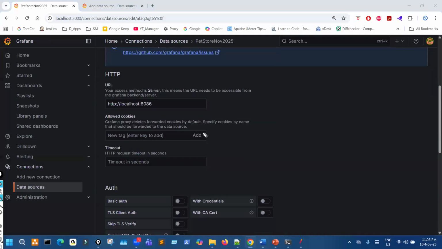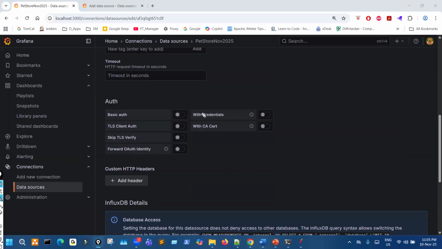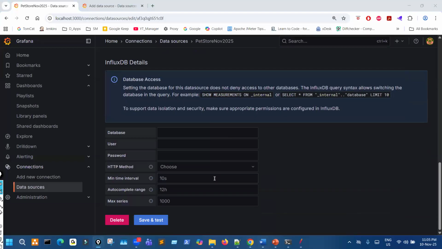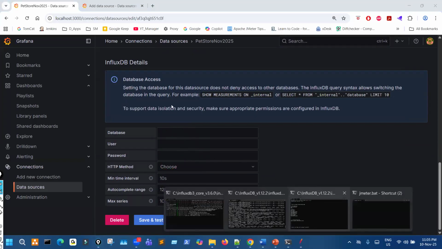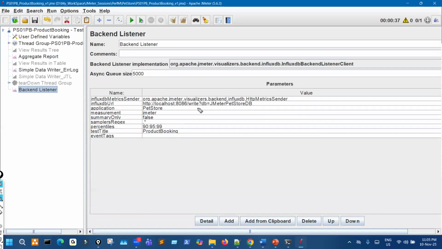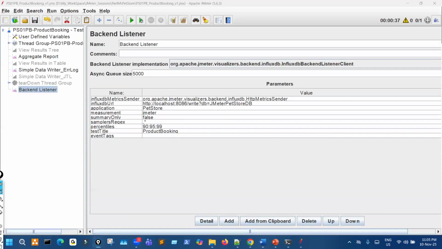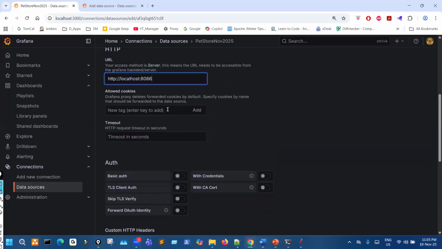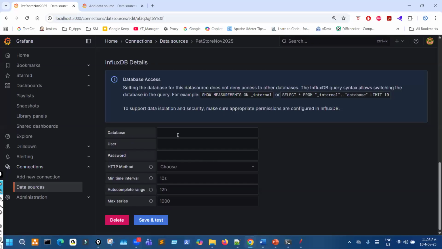Then all this is not required. Here, come down, all this is not required. Just scroll down. Here we have to fill not all, but these three important things. First, the name of the database. What was the name of the database? This we have given in JMeter also, in the listener. This was the URL, and this is the name of the DB. The same URL we gave here, and the DB name is here.